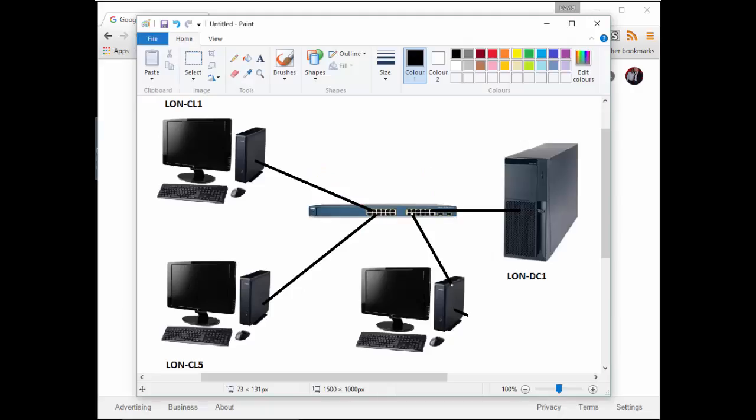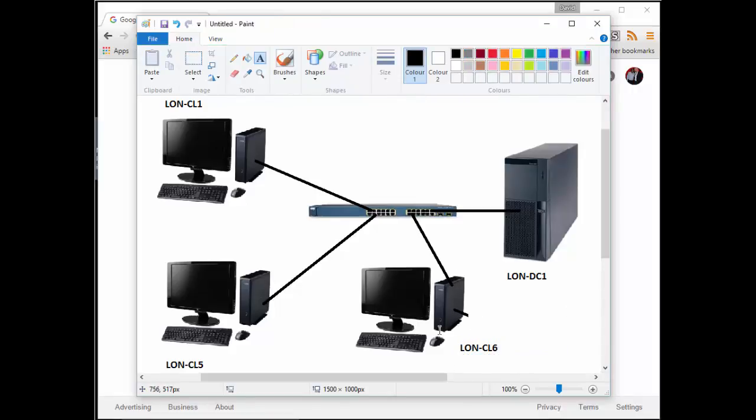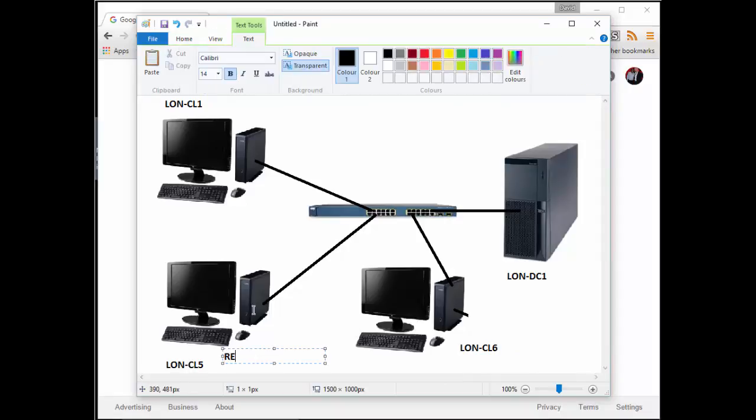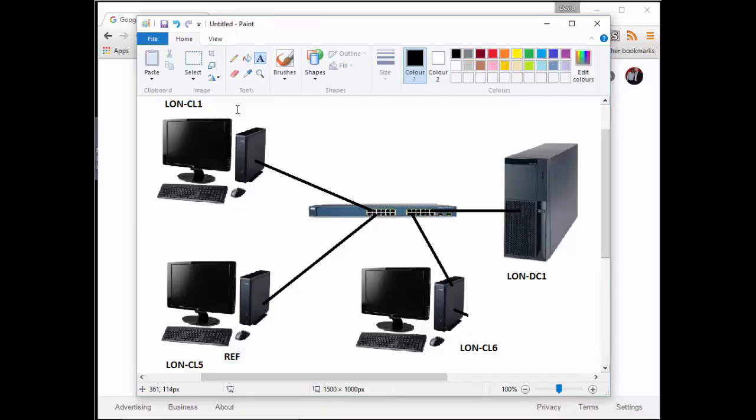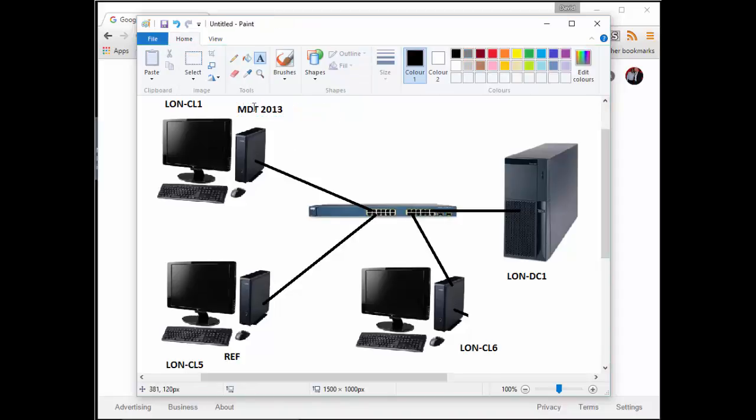If I bring up the diagram again, we are now introducing another computer called Launch Client 6. This is the computer that we'll be deploying our image to. This is the reference computer that we captured our image from. And now we'll put MDT 2013 on Launch Client 1, and then we'll use MDT to deploy the operating system that we captured from Launch Client 5, the custom image, to Launch Client 6. So let's get started with that.